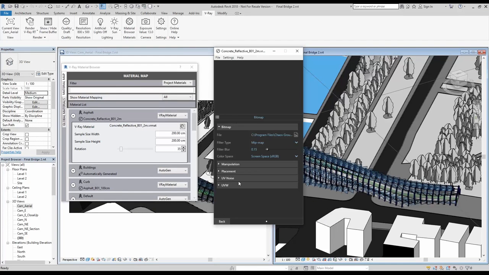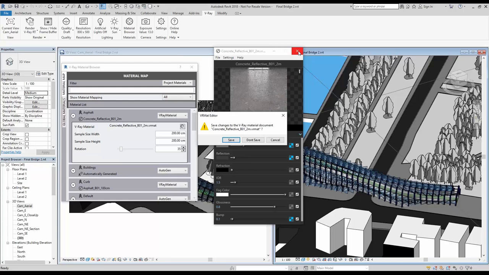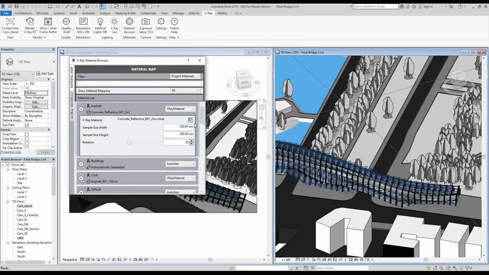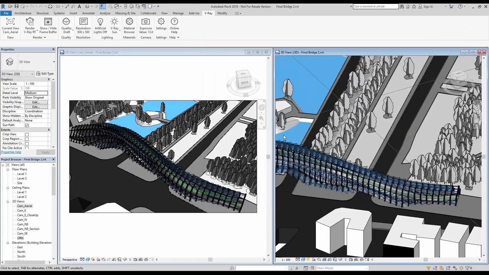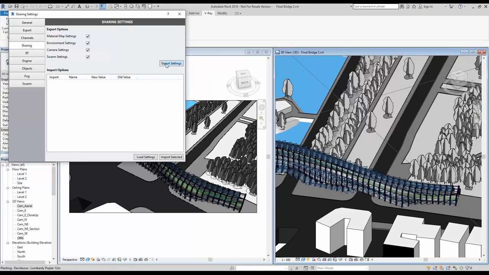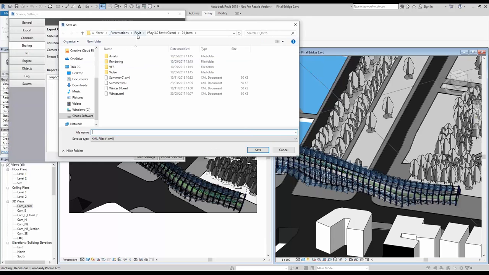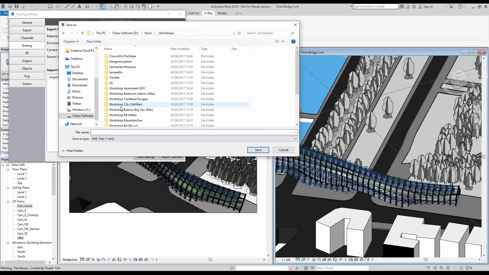I can change the bitmap or change the reflection, refraction, everything, and use it. So the idea here with the set is, when I override some materials, to save this set of materials, to save the light condition, everything, I just go here in the settings, sharing, and export all my settings as a file. For example, here I want to show something.